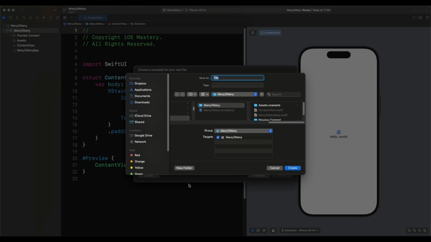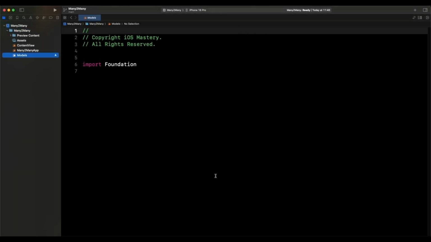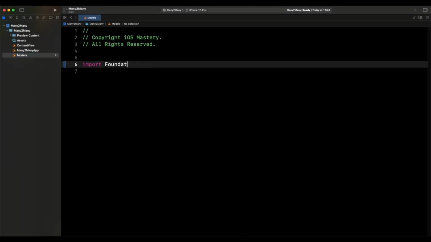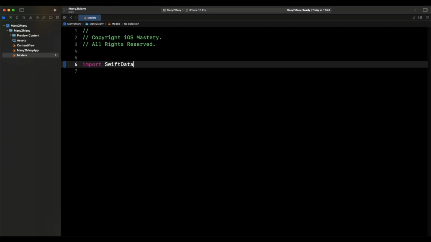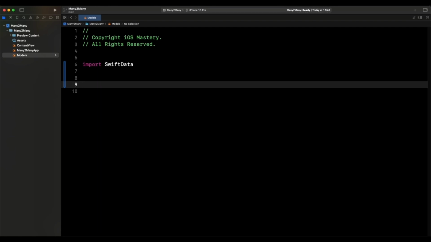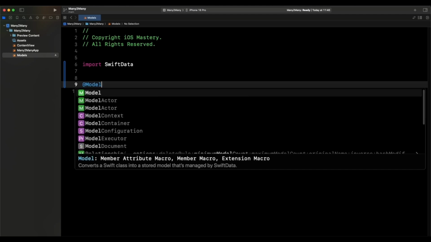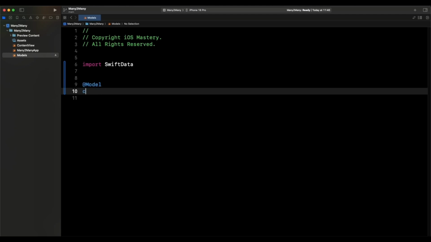We're going to call this models, like so, hit create, and then come here. We probably are going to need SwiftData, so let's import that. Say import SwiftData. Then we are going to annotate it, tell it that this is a model, like so, and then we can come here and create the class. The first class is going to be course.